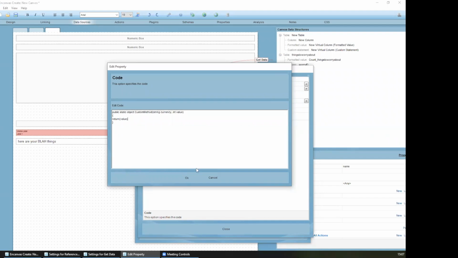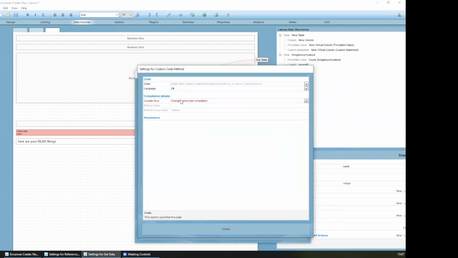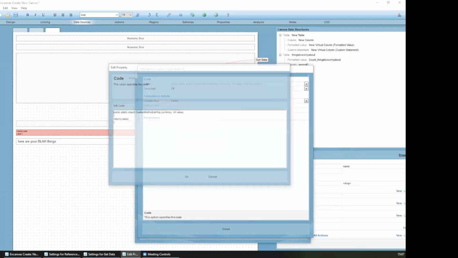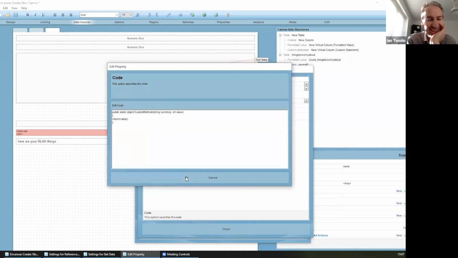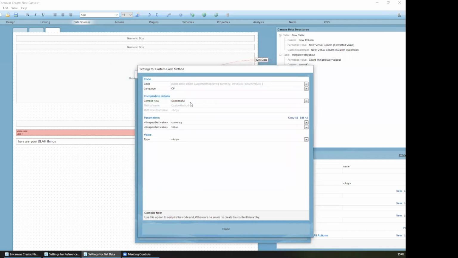I'm not going to bother with that, but let's just compile it. Oh no, it didn't like my code. Can't even code. Where amateur. Yeah, I know, shocking. There we go. So as you can see, this has now compiled. It says we have two parameters, currency and value, and it's going to ask where we get these.